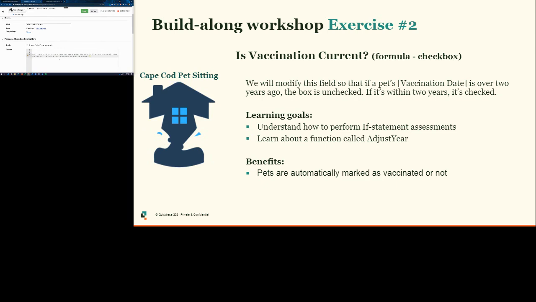Otherwise, we're going to go ahead and make it checked. Now, all the same, we could always do it in reverse as well, and we could call this field something like vaccination expired. So that's what we're going to do. And for the formula itself, we are going to first introduce the word if. So you can type in the word if, and then an open parenthesis.